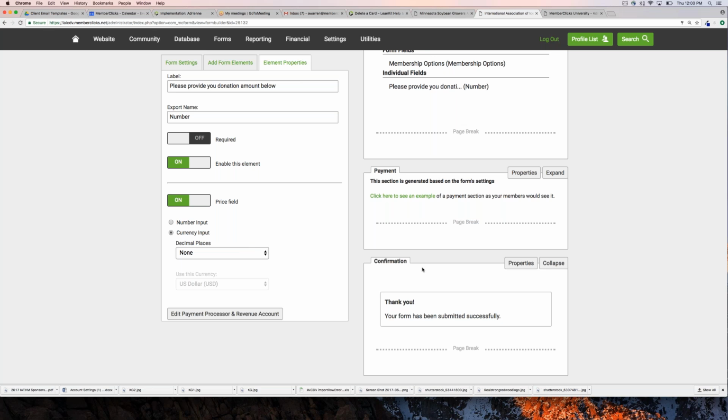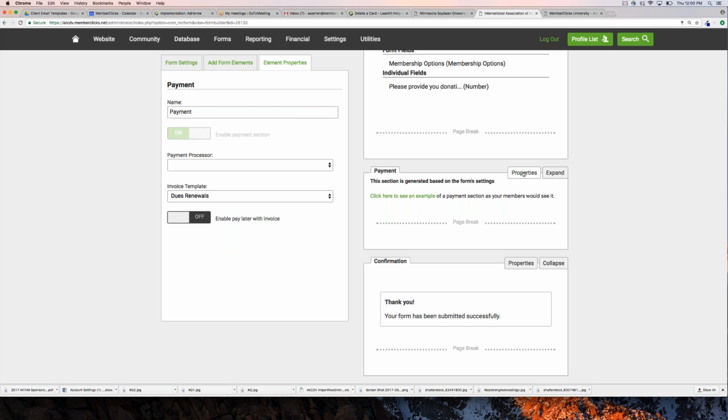How do you change who gets notifications for the forms? So that's going to be in the payment section. See how there's an invoice template? Now it looks like you guys might need some more of these, but for the invoice template, you would select one that doesn't have renewals. You would take the form, and then when you're done, you'd come back into this payment section and select the invoice template that did have notifications in it.